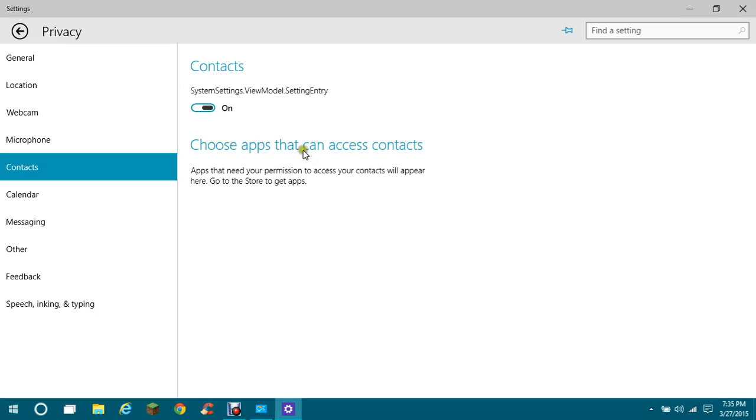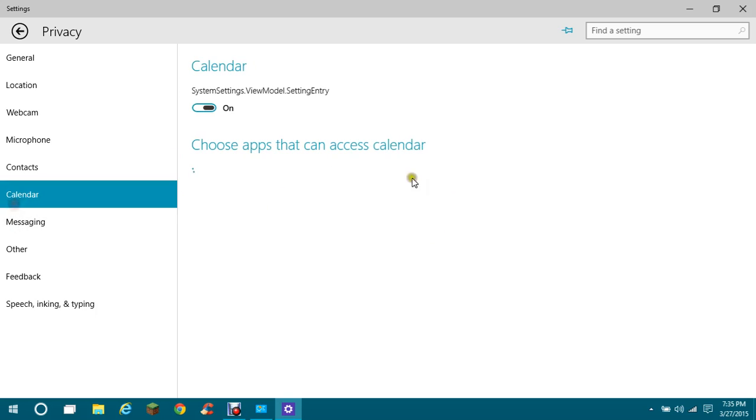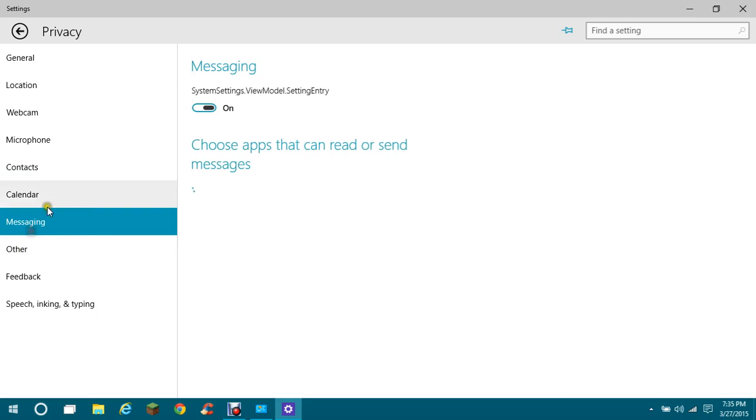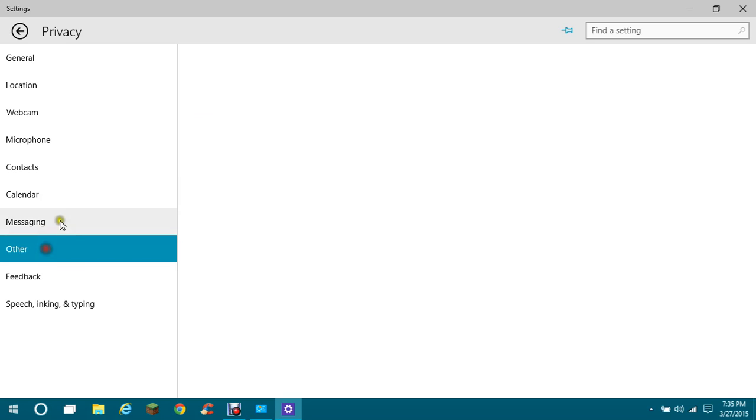Contacts, choose apps that can access contacts. Calendar, you can just go here and change the settings. Messaging, choose an app that will read or send messages. Change the settings of the app, which would probably be in the messaging zone.